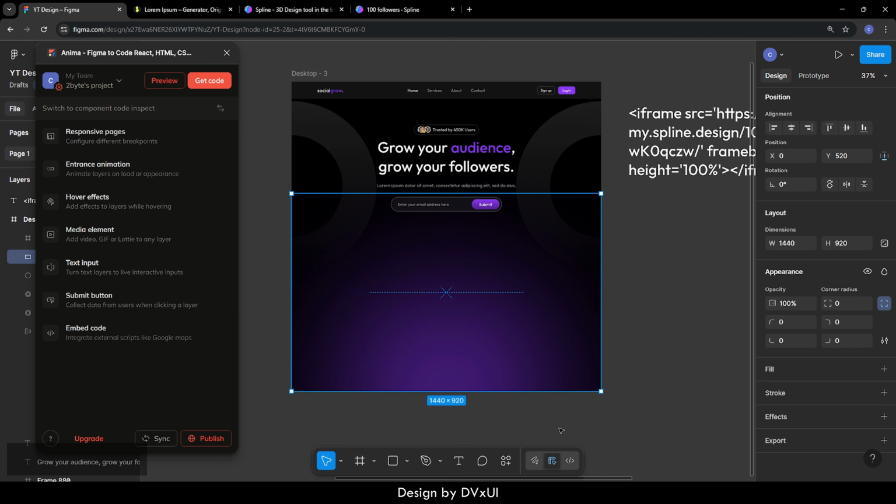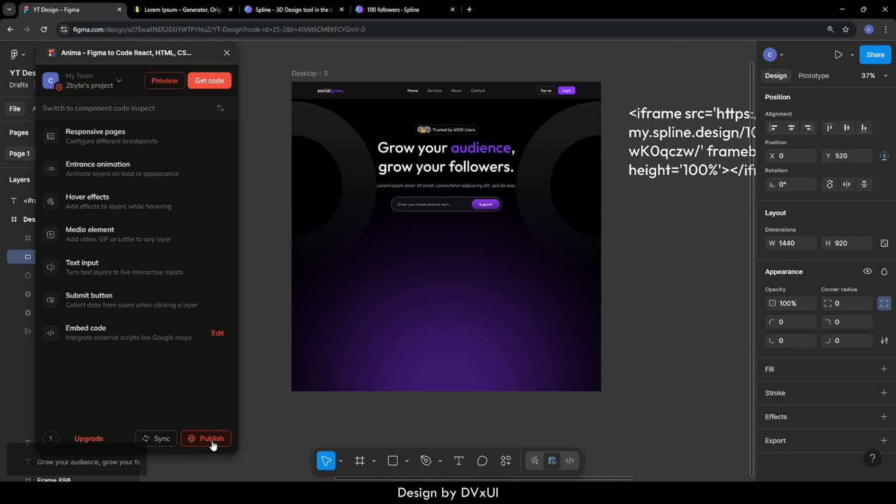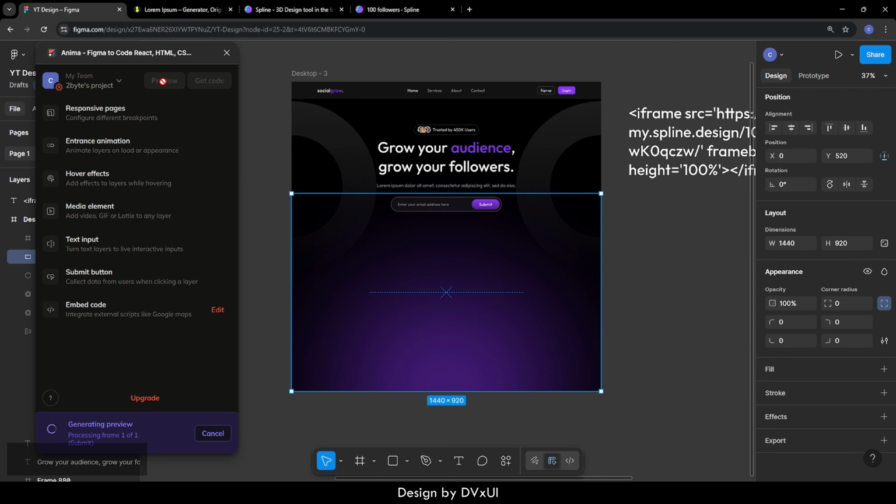Now continuing with that, I will go to embed code. Now here I'm going to paste that code that I copied, this one. Alright, then it is very important to save it from here. Perfect. Now after that it is done, I'm going to hit preview.